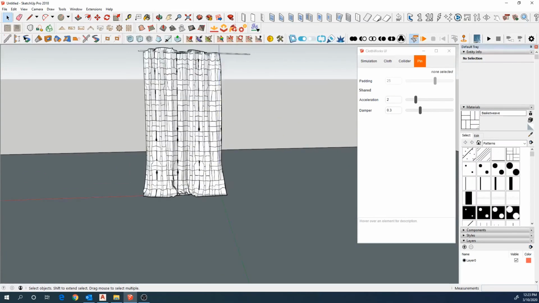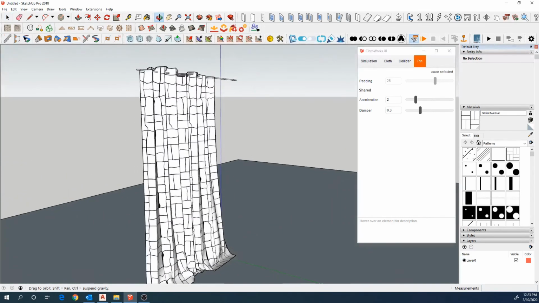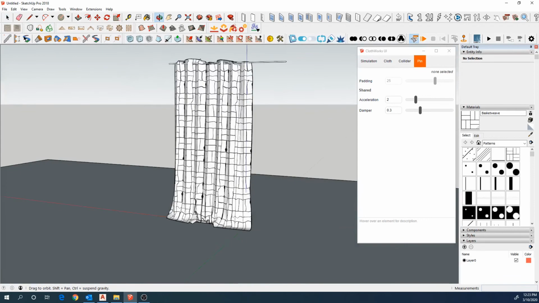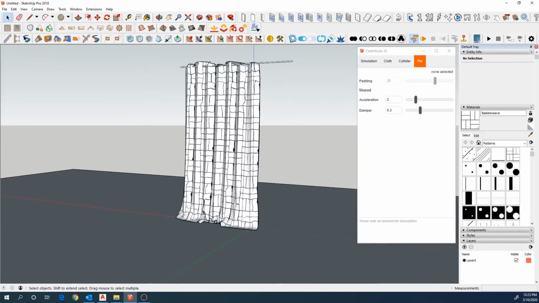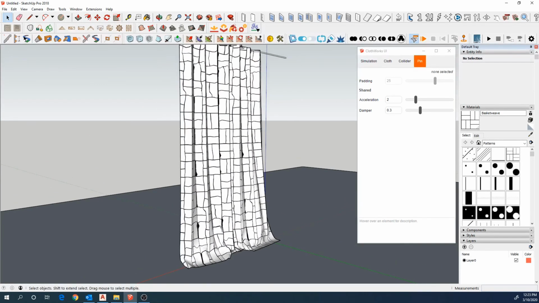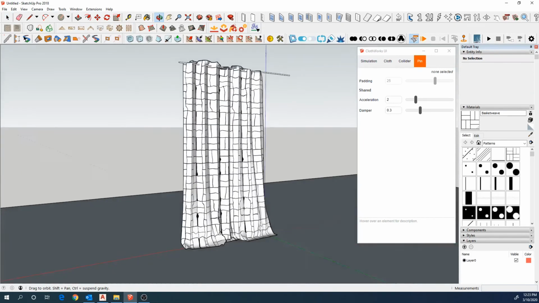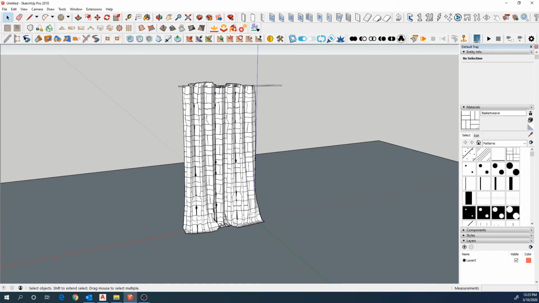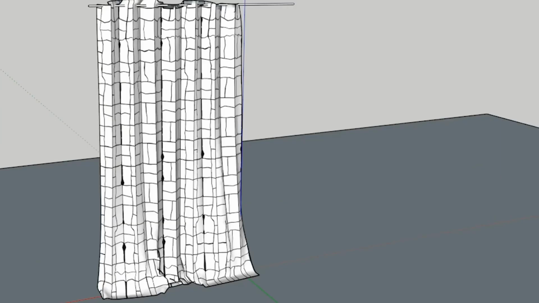So you can see what it did. It kept the properties because we applied the material to the fabric before we created the drape. It actually retains the properties of the material, so it maps it to the UV coordinates of the material, which is really helpful for later adding any particular items to that material.